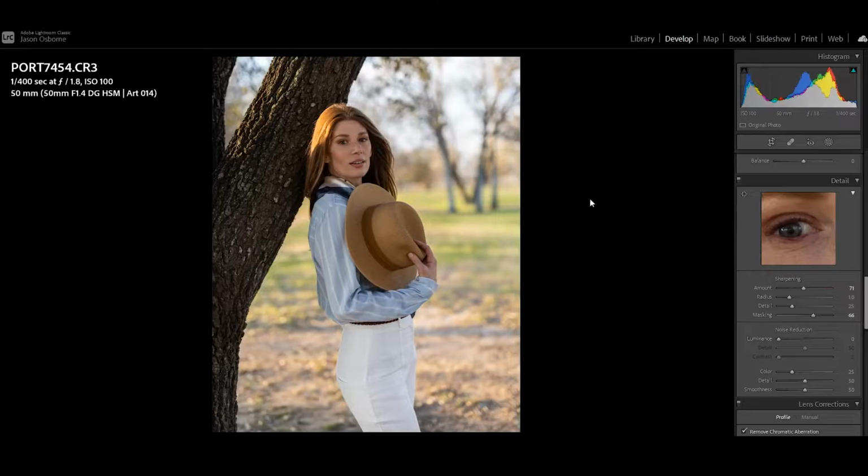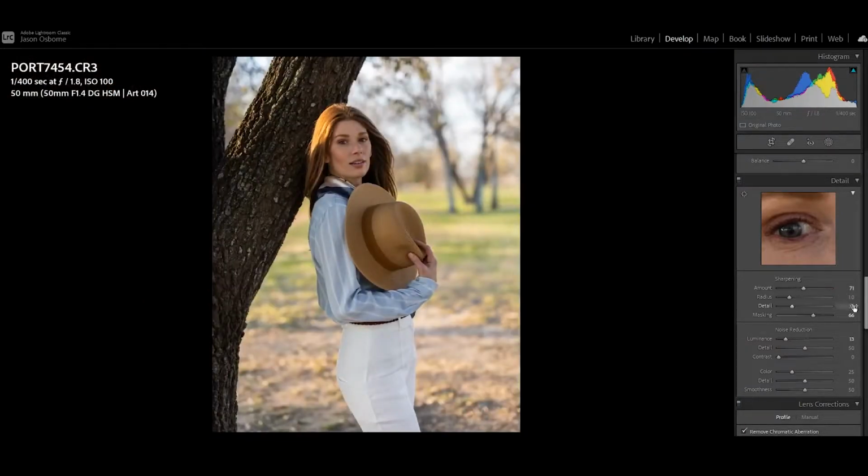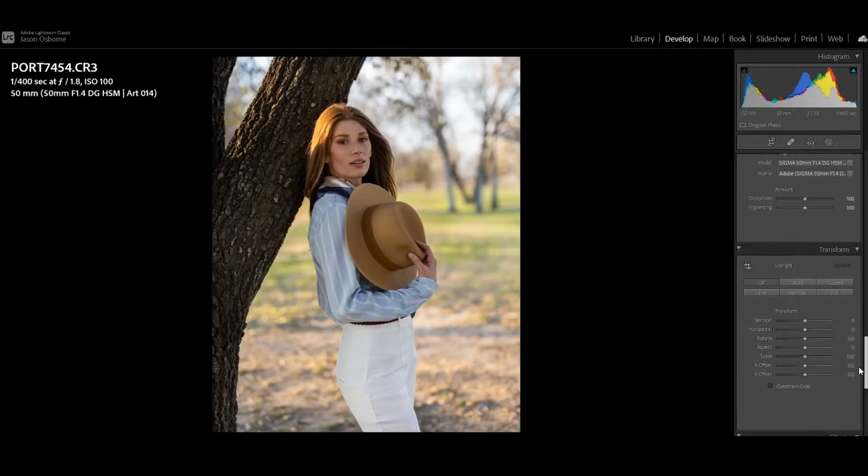Noise reduction, I don't see any noise really in this photo. Pretty good exposure, no noise, but I'm still gonna add a tad of noise reduction in there because that will give it a nice soft feel. The noise reduction is also good for softening your photo up and softening the skin a little bit.